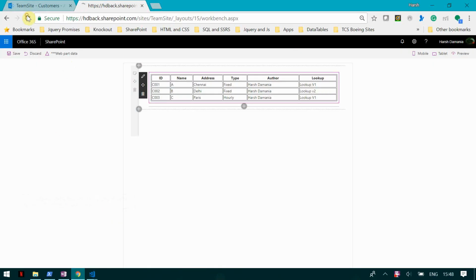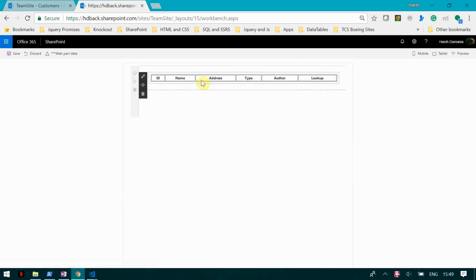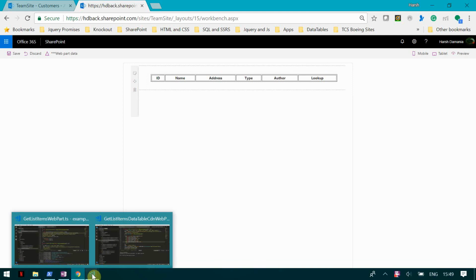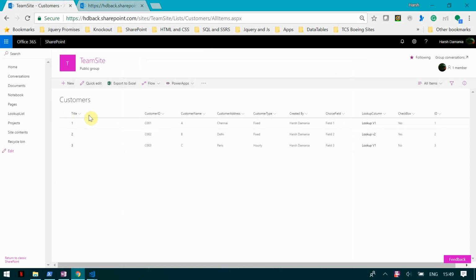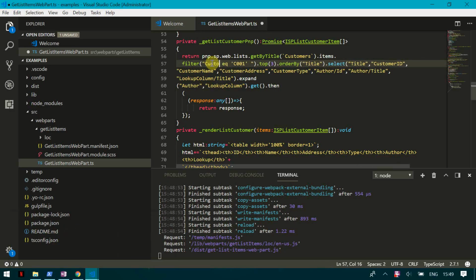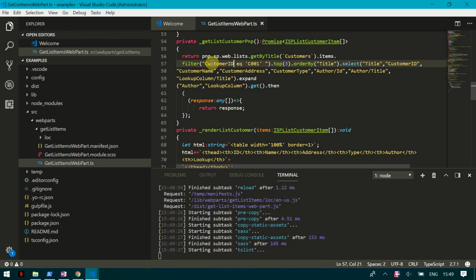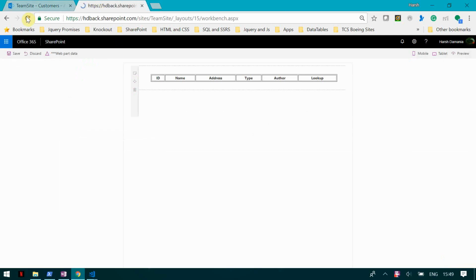Now if I refresh, I did not get any data. Maybe I have mentioned the wrong filter. Let's check. The title is 1. Sorry, customer ID is C001. So I'll type here customer ID. Yeah, so you got the data.